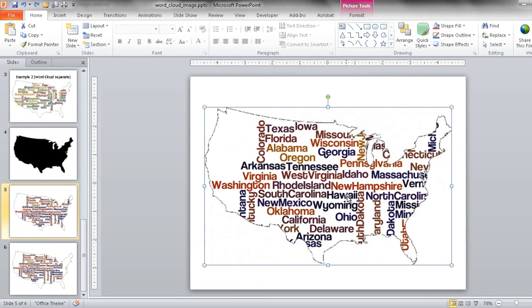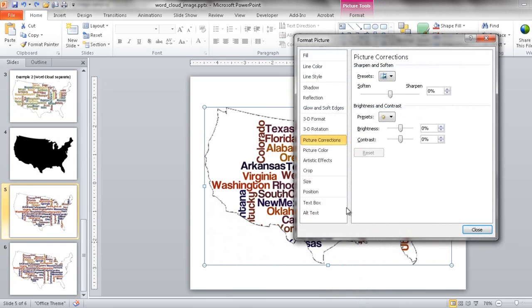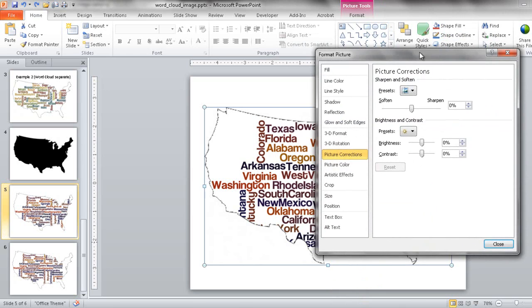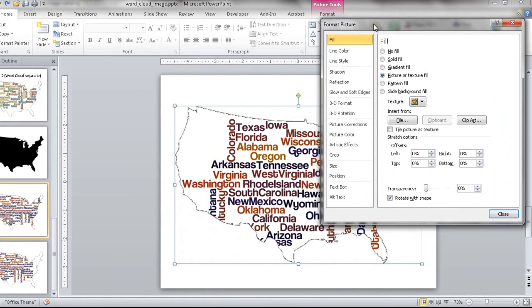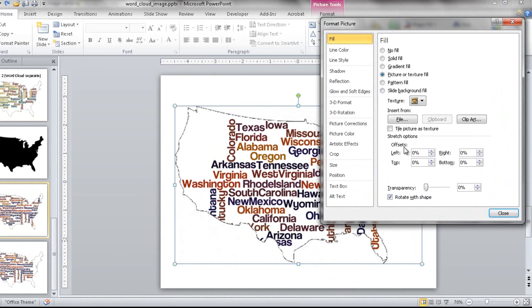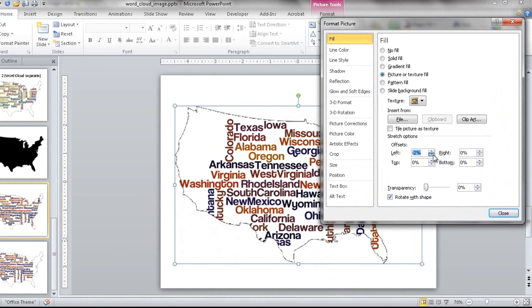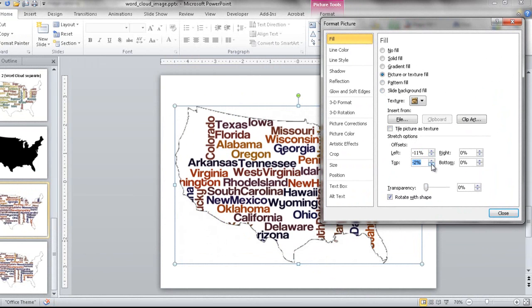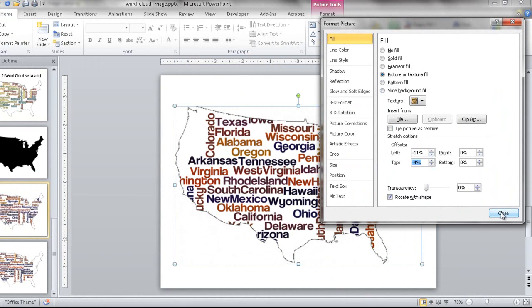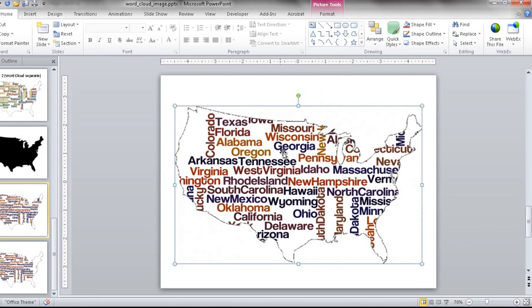Now this would probably be okay if I didn't have this space here. So you do have some options to move this around. If I right click here and go into Format Picture, I can go under Fill. Let me move this over here to the side, and I can actually offset it a little bit. So there are some options where you can adjust it a little bit when you're doing the fill.